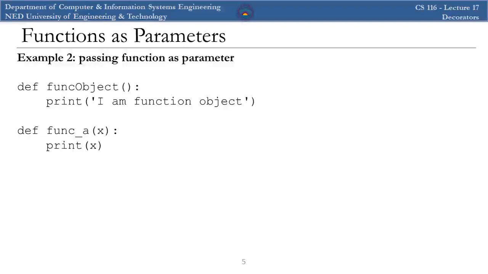So whatever object it is, it will be printed on screen. So if you are passing some built-in object like integer or string or list, it will be printed in their respective forms. And if you're passing a function here, that function will be printed as an object, as we saw in the last slide, right?